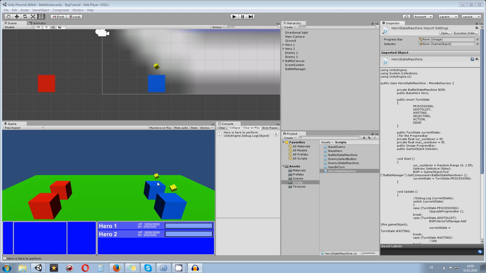Today we are going to make the heroes move like the enemies already do. So we see them performing their actions, walking to the enemy, doing something. In this case we just wait for a moment and then we hop back to our original position as the enemies already do. So let's get started by opening the hero state machine.